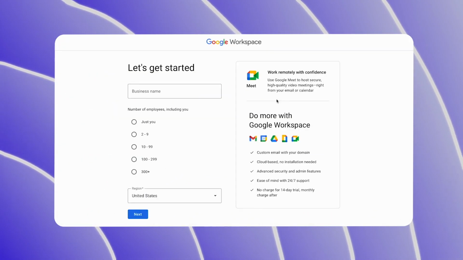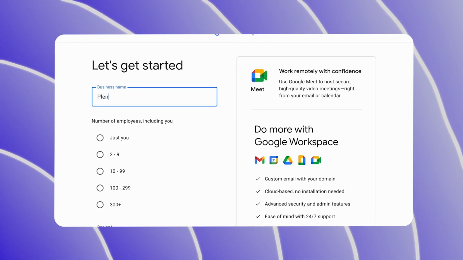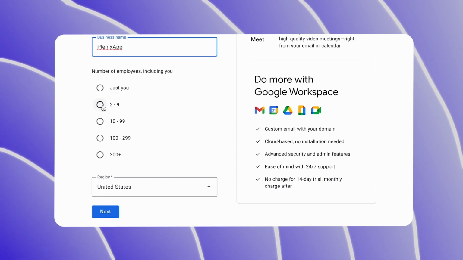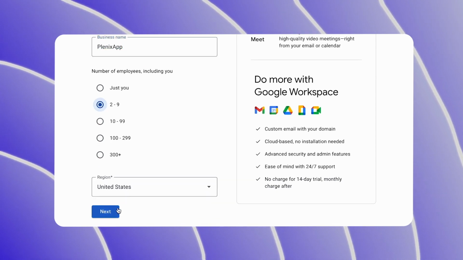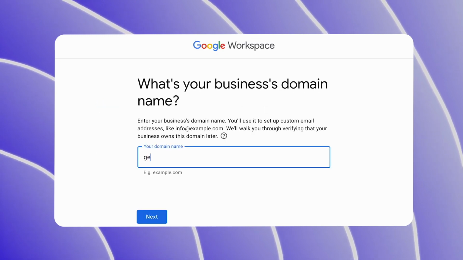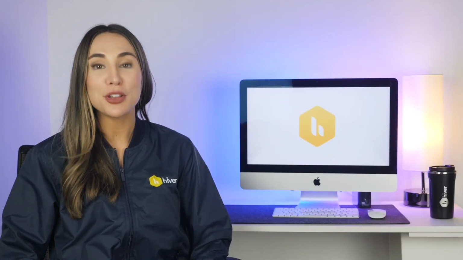Over there, you'll be asked to provide your business name, the number of employees who will be using the workspace, and your region. For this example, we'll use the business name GetPlenix and select 2 to 9 for the number of employees. Next, you'll need to have a domain, which is your company's name, like getplenix.com or getplenix.co. This is crucial for setting up your email and Google Workspace.